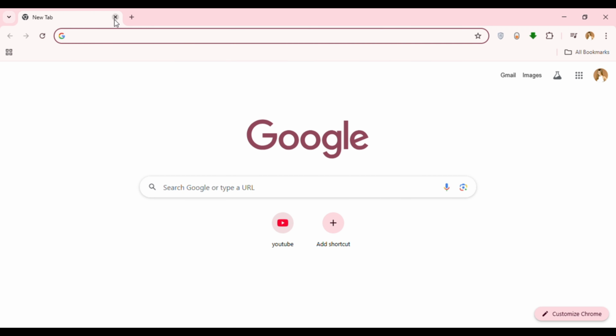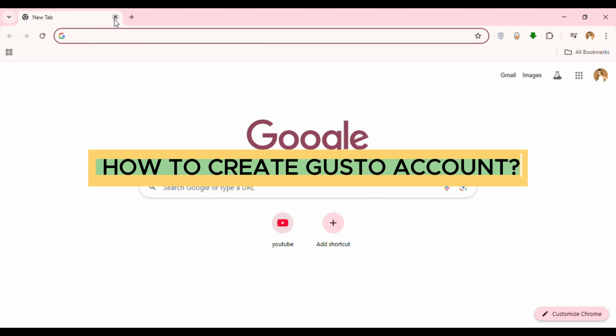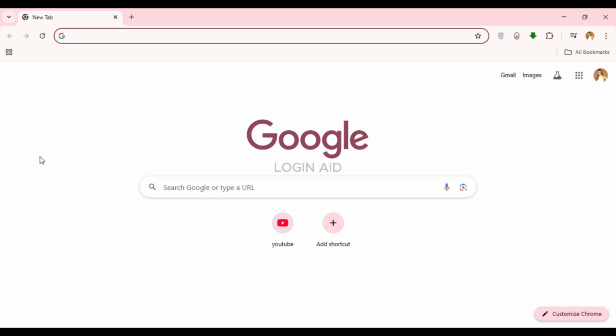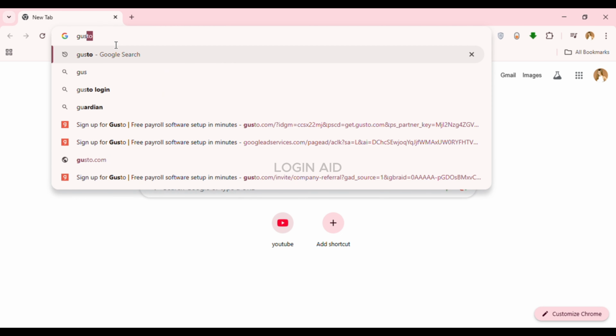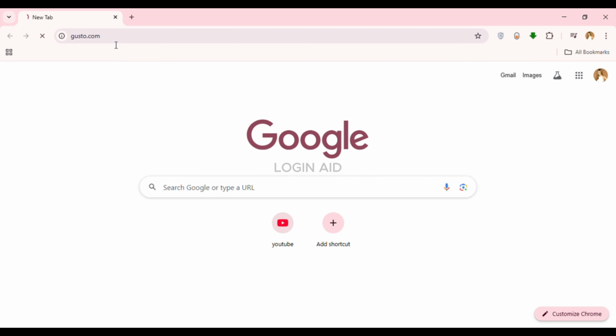In this guide video, I will show you how to create a Gusto account. So first of all, launch any browser of your choice. You can see over here I've opened Google Chrome. Now click on the search bar that you can see at the top. Now simply type in gusto.com, press enter.